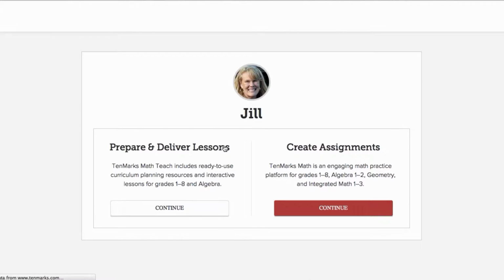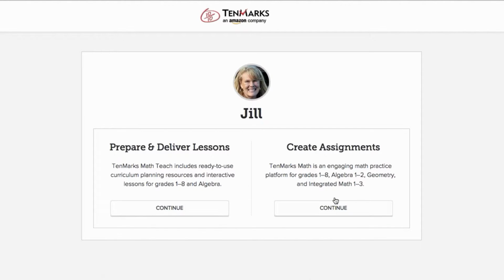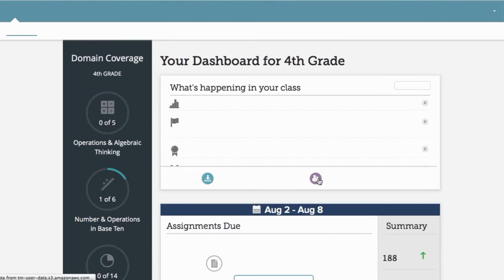So the first thing that happens when I log in on TenMarks is that I'll be presented with an option to go either to prepare and deliver lessons in the TenMarks Math Teach side of my account or to create assignments. This is always where I'm going to go to look at student work.